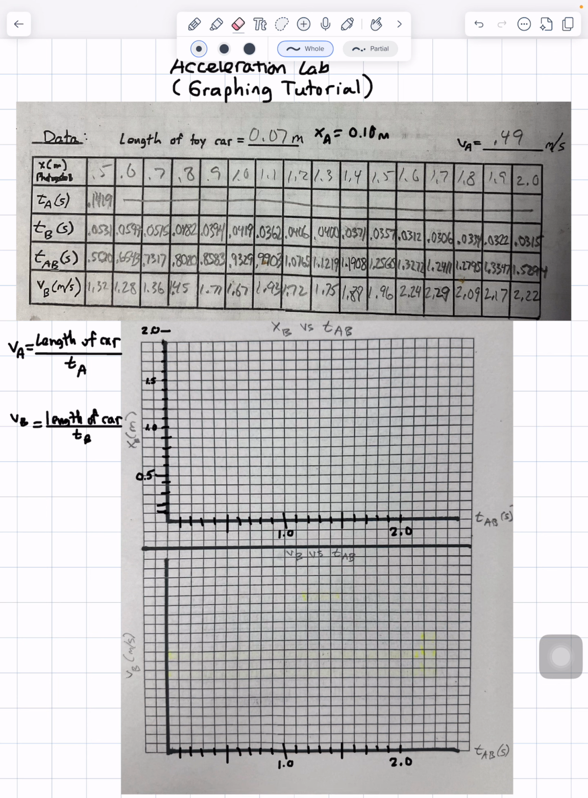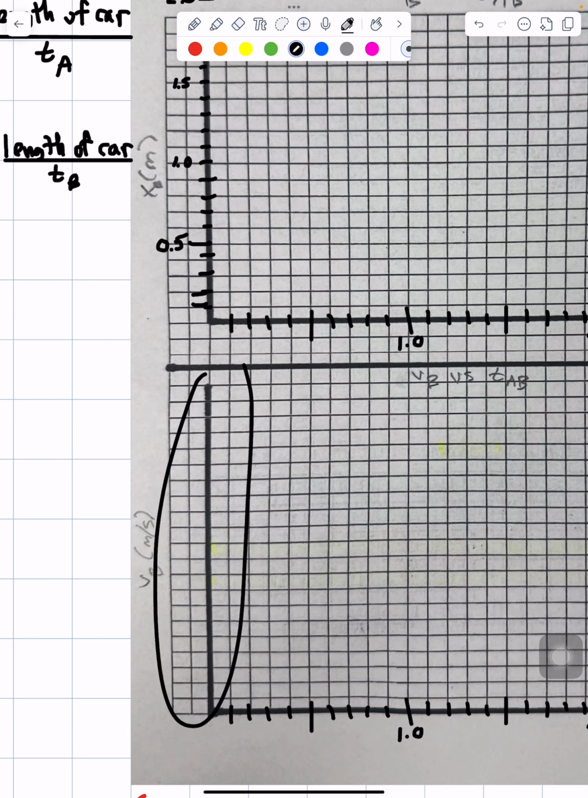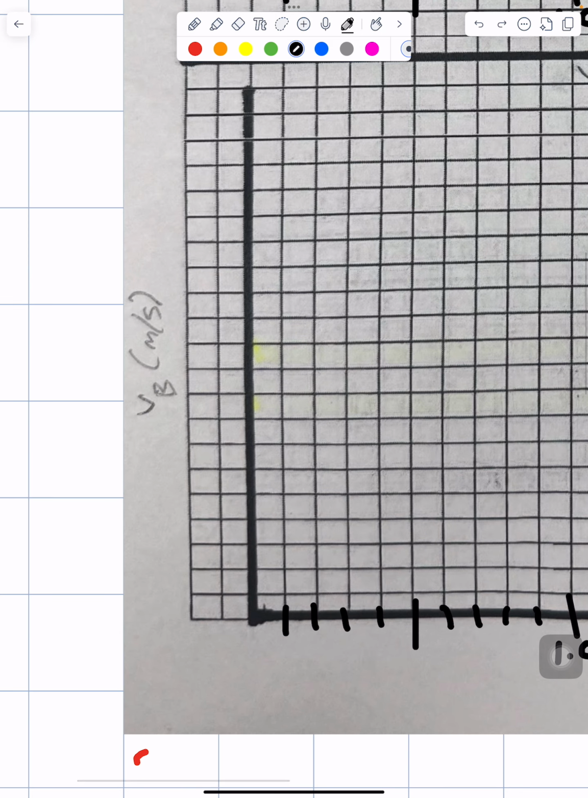For my largest velocity, you can see it is about 2.22. So for that one, I don't have 22 boxes going up this thing, so I'm not going to use the same scale. For that one, I am going to go by 0.2s. So 0.2, 0.4, 0.6, 0.8, 1.0.